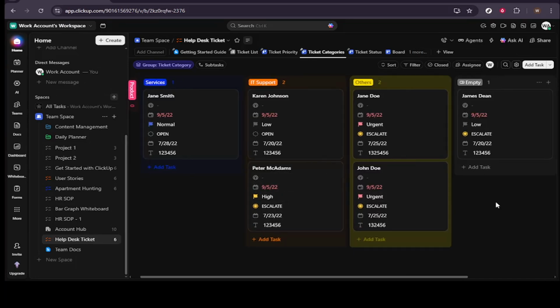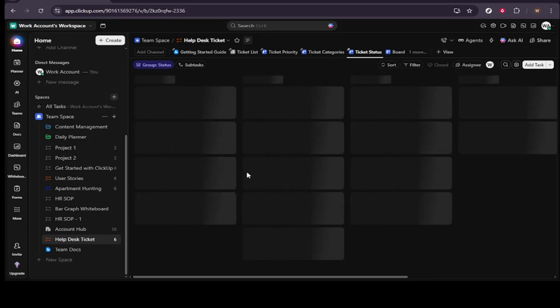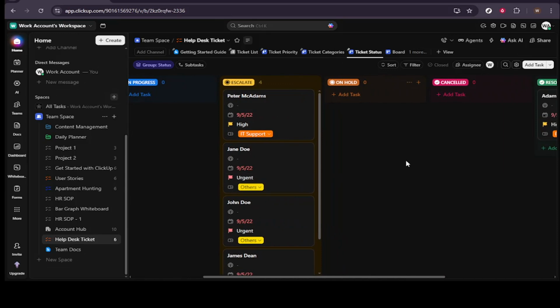After that, open Ticket Status. This shows where each ticket stands in the workflow, like new, in progress, or completed. Make a habit of updating status as work moves forward, so everyone has a clear picture of what is happening.